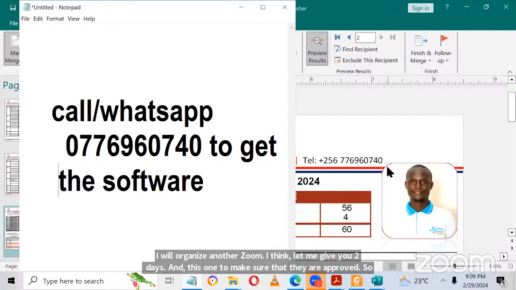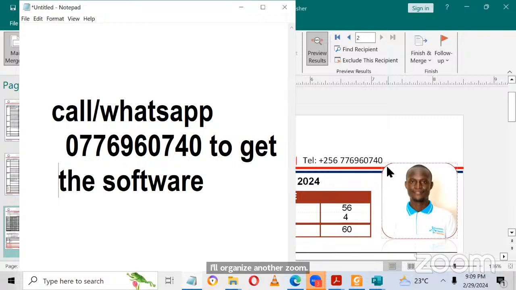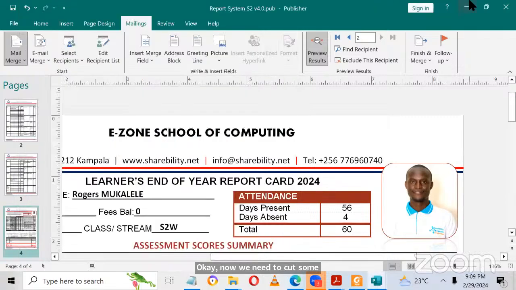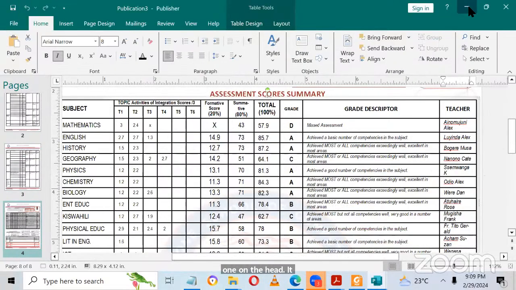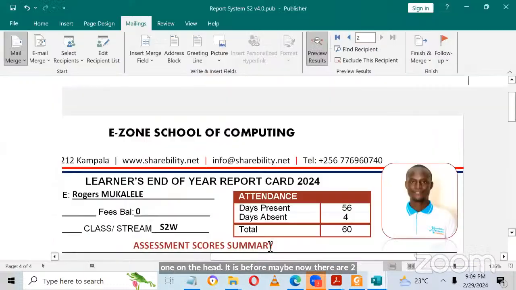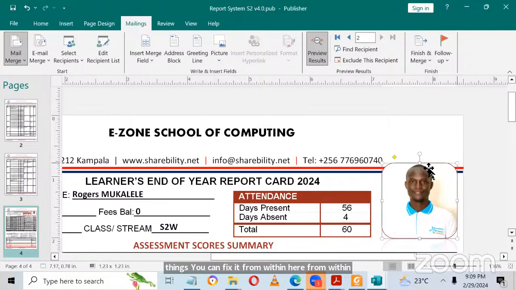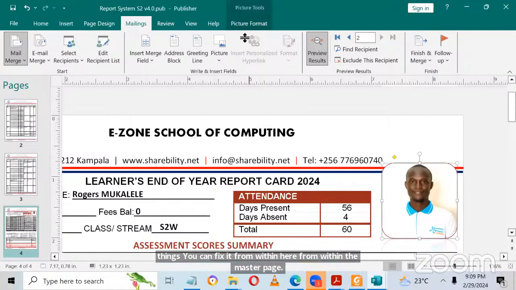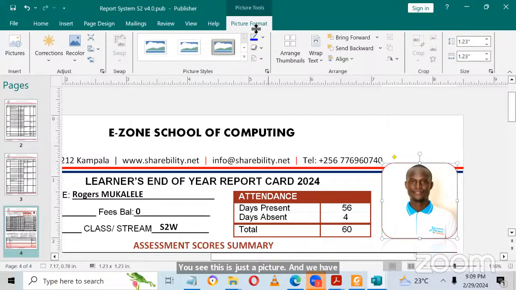All right. Then on students' pictures, there is the issue of it cutting someone on the head. There are two things. You can fix it from within the master page. You see, this is just a picture, and we have what are called picture tools. If you overcropped and there was little breathing space on the picture, then it might end up cutting.